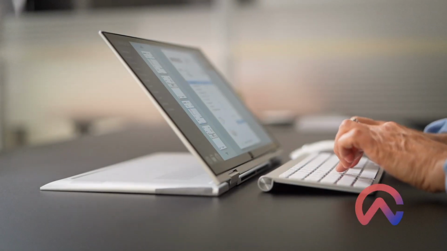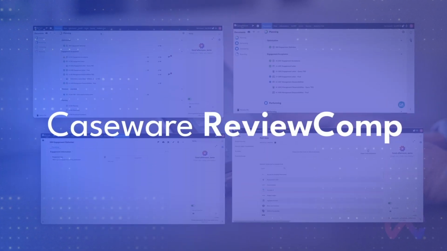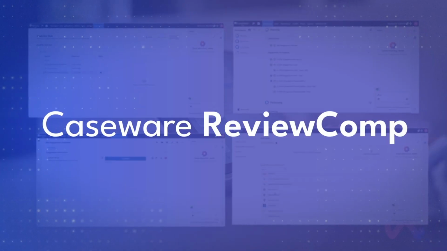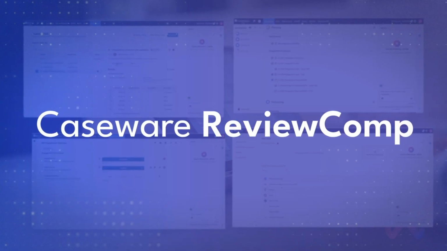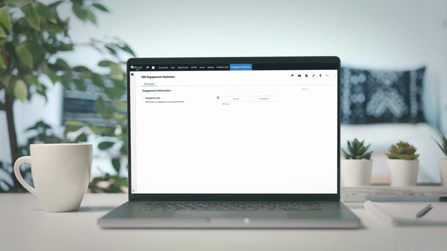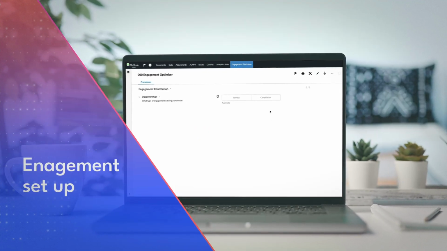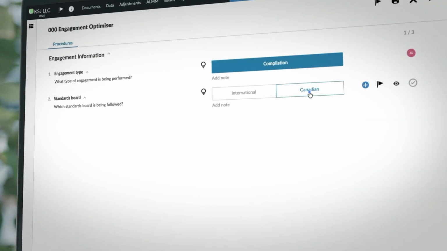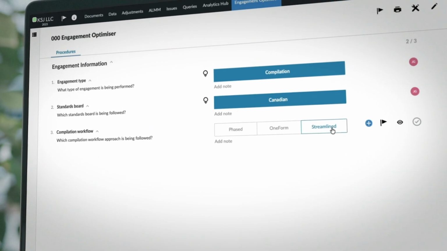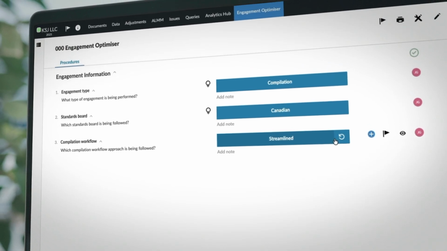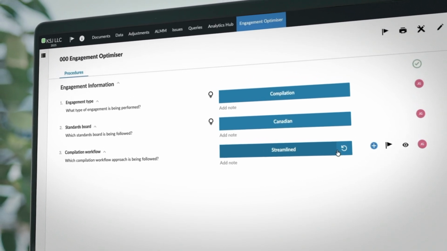Introducing Caseware ReviewComp, a cloud-based workflow purpose-built for reviews and compilations for both international and Canadian engagements. Getting started is quick and intuitive. Set up your file in minutes. Once you select your engagement type, ReviewComp structures the file to the applicable workflow automatically.